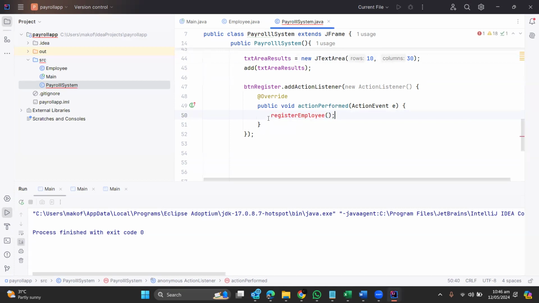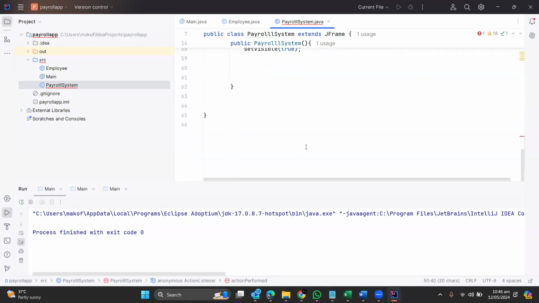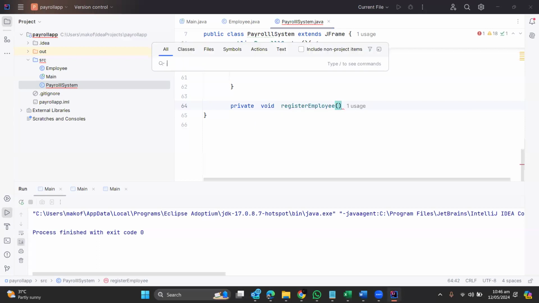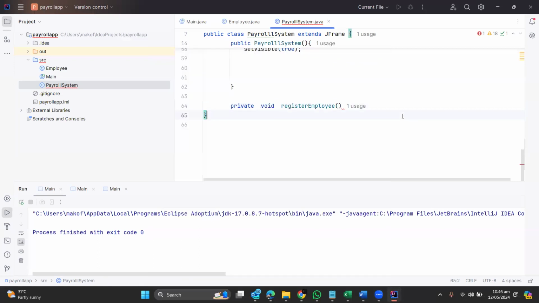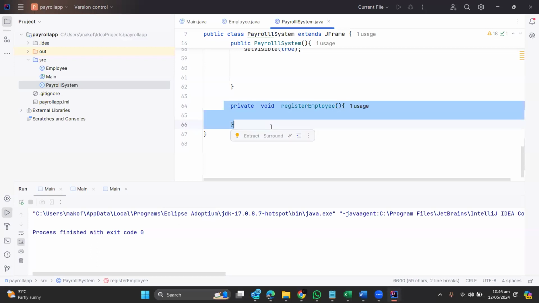But the question is, we do not have any function called register employee. Hence, we need to create a function. So private void registerEmployee. Now, why? Who can tell me why we are making this function private?